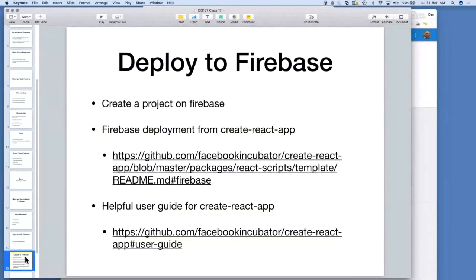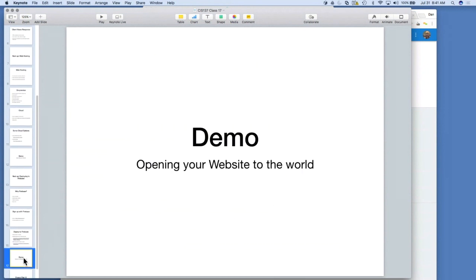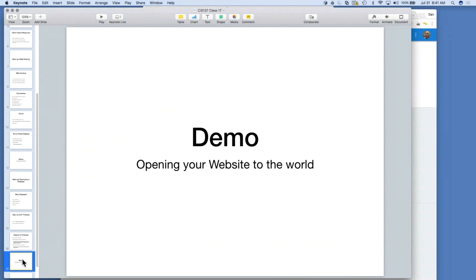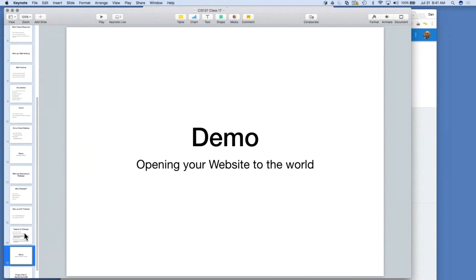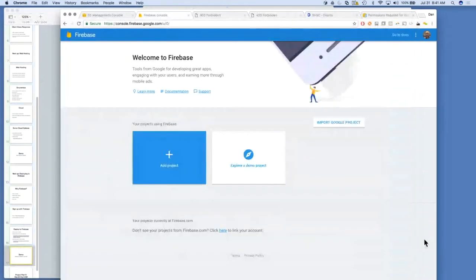So when we're deploying to Firebase, the things we need to do is create a project on Firebase, and then we need to follow the steps in the Firebase deployment that's available in the instructions in the README file in Create React App. And then we can look at this user guide for Create React App at the end if there's time. So let's do it. Let's deploy to Firebase. So open your website to the world.